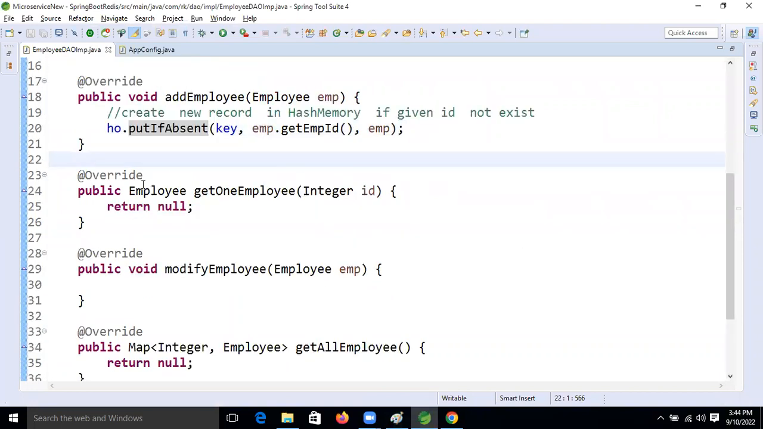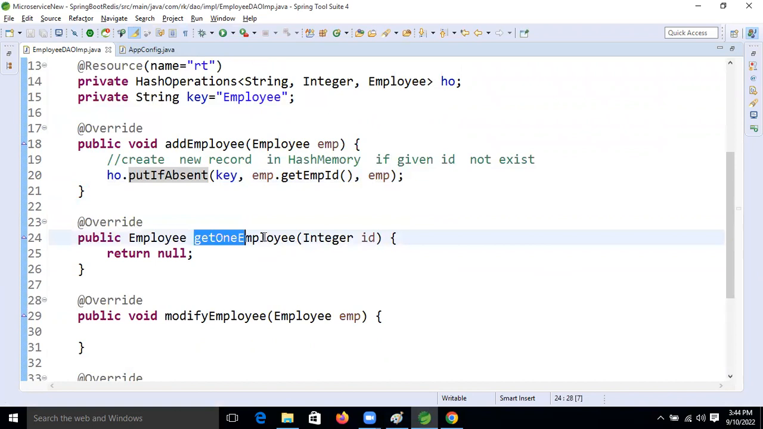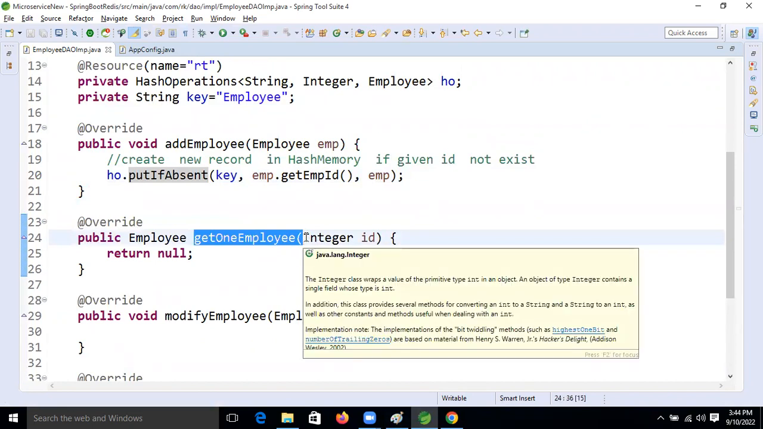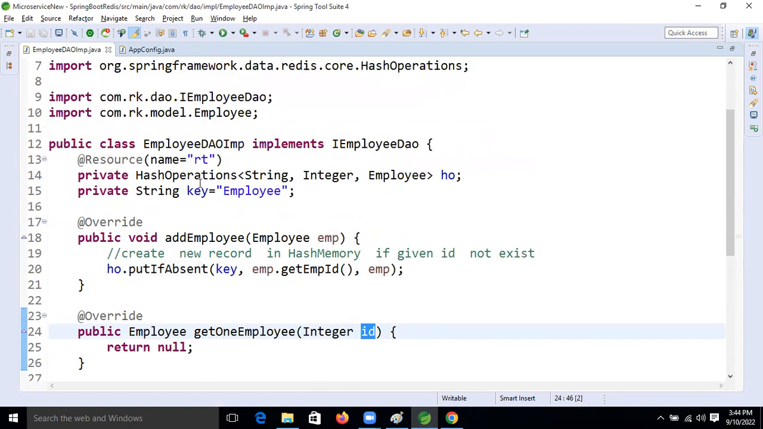Now the next operation is get one employee. I want one employee. How can we fetch that? It's asking for the ID plus the employee key.